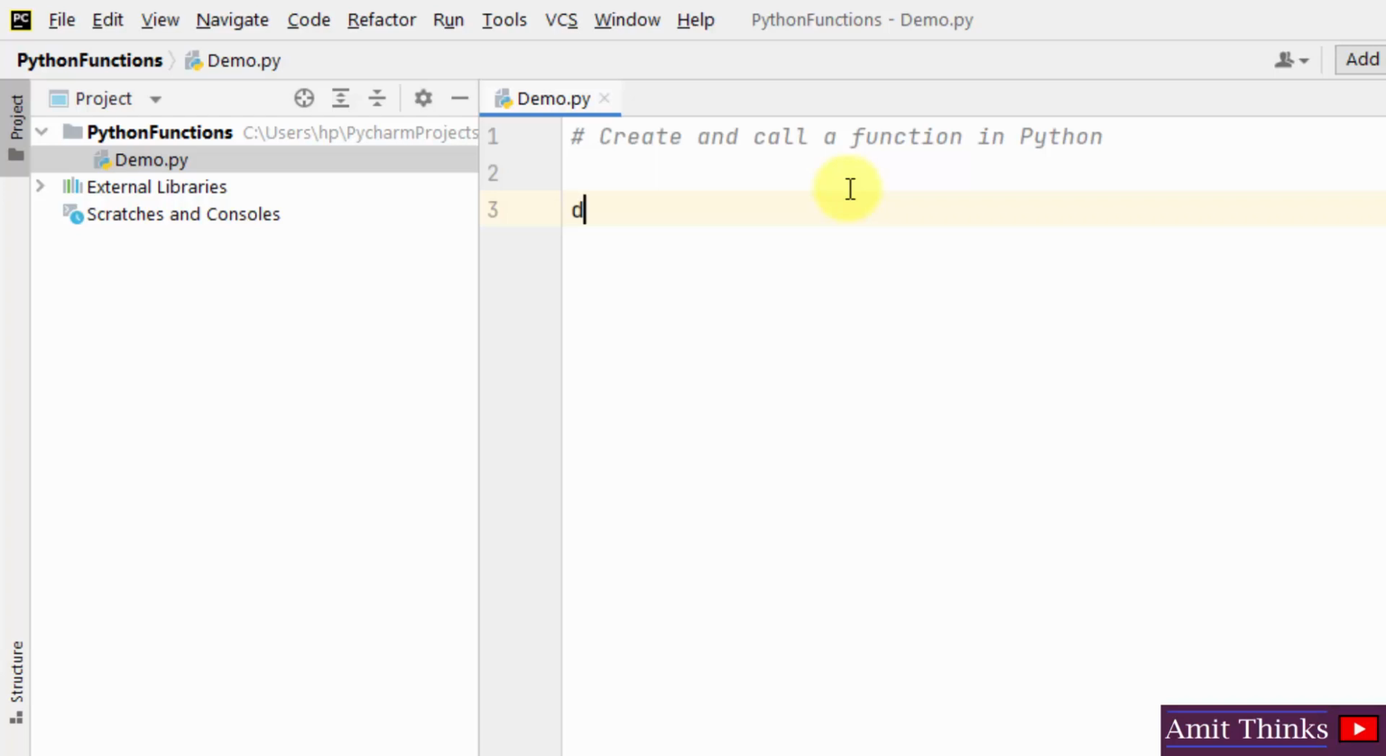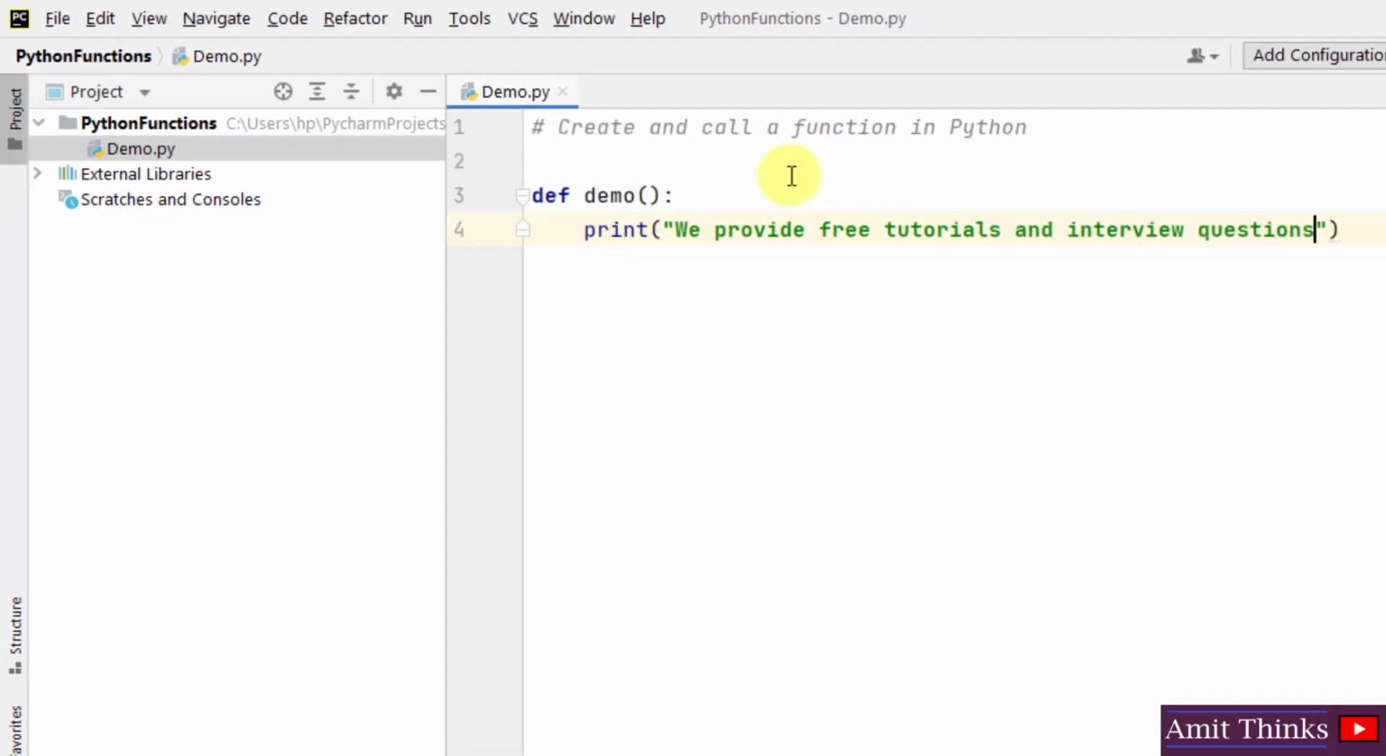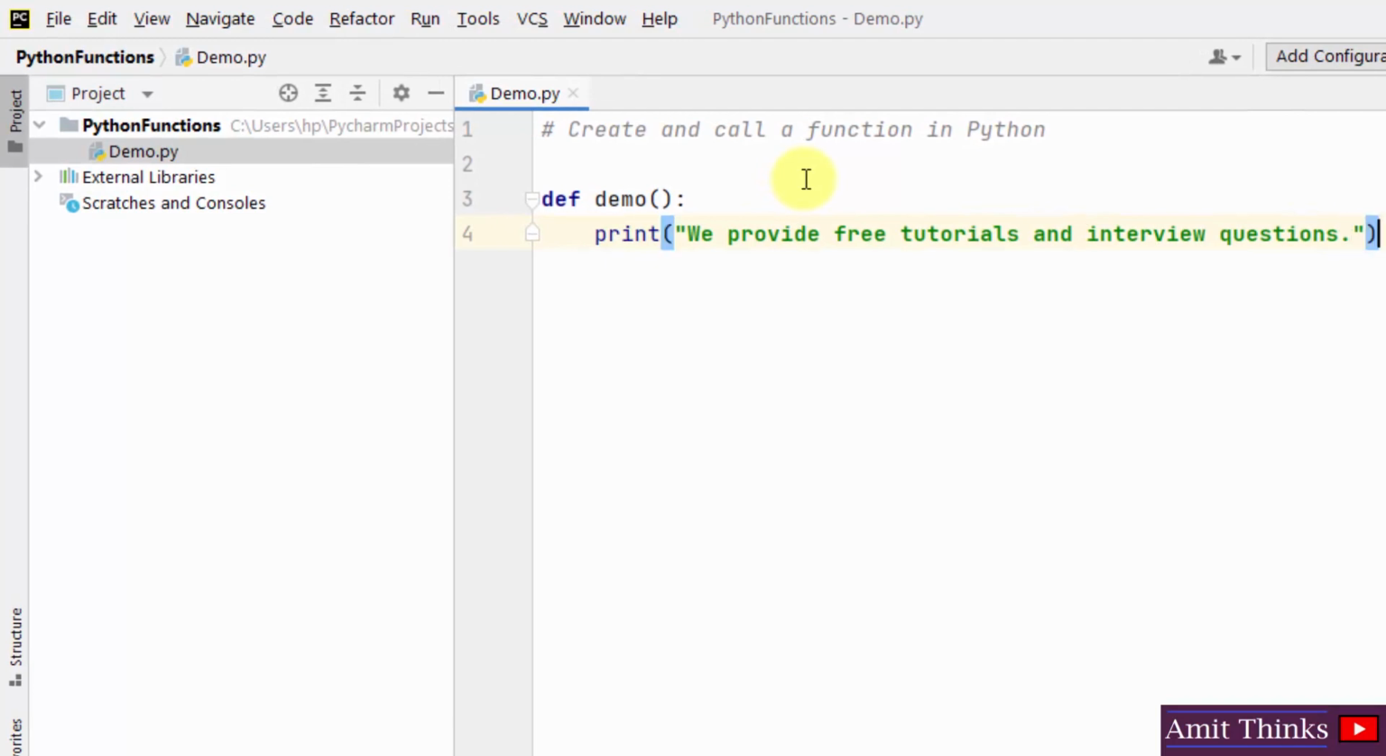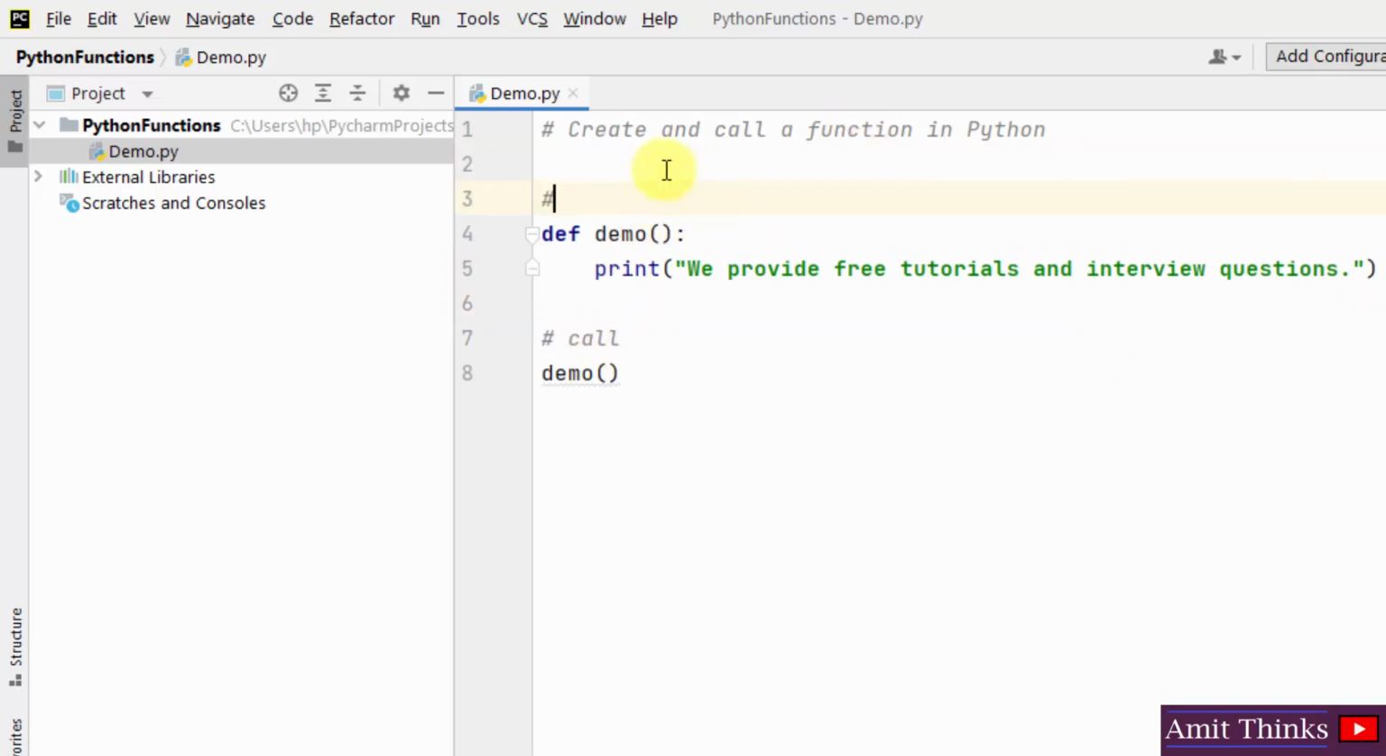So let us first define a function using the def keyword I told you before. Let's say our function name is demo. You need to add a colon here. This is the syntax. Here and now we can add anything. Let's say I'm giving a simple example. I'm writing a demo text. Okay, so I added this. Now I'll just call this function. So this is the call. This is defining a function.